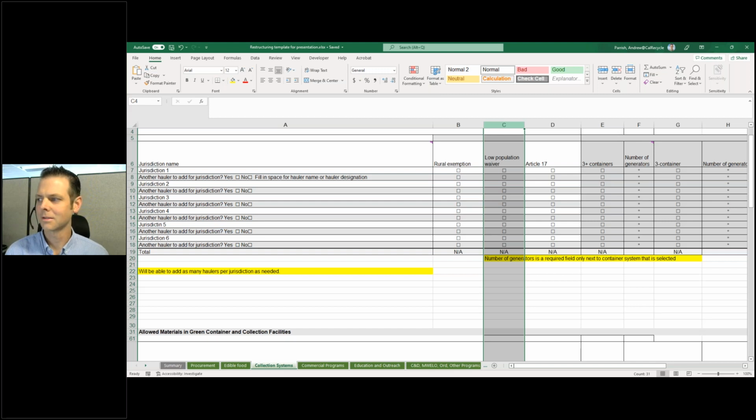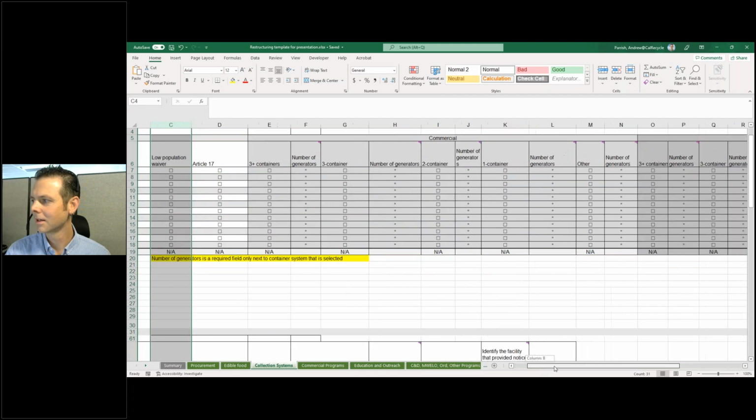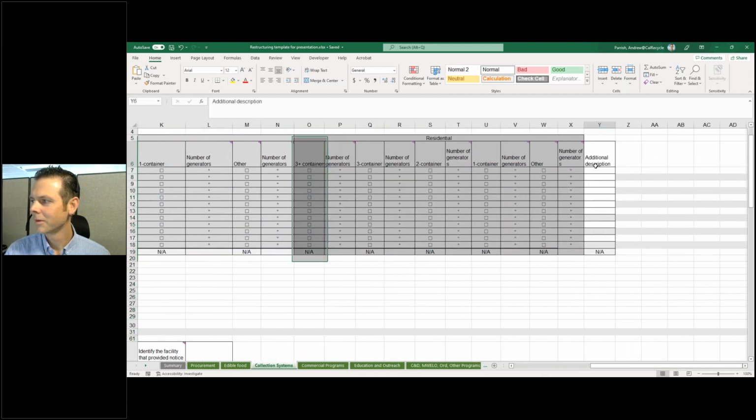Hopefully that makes sense. So you'll still have the ability to report where you need to report, but at the same time, you won't have to report all that. And just as an additional thing, I would probably use this additional description box at the end, and that's where you can explain, this number doesn't include all our generators because we have a low population waiver in these areas. It accounts for this many generators, just as an example of something you could say to provide some additional detail on that.